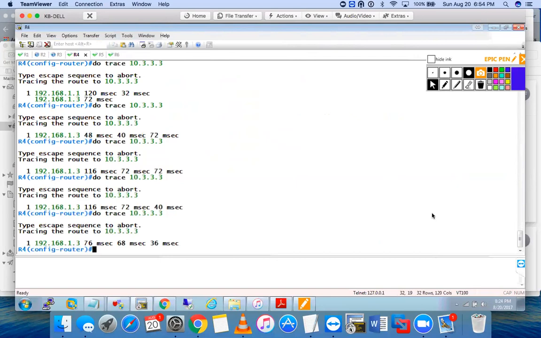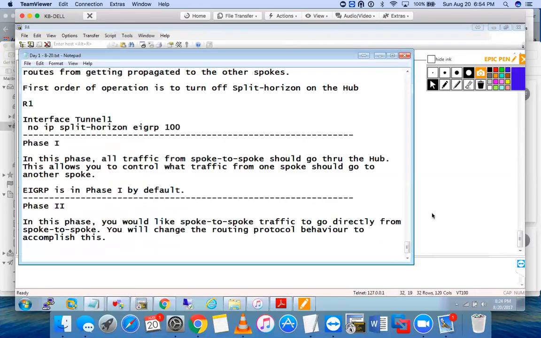All right, good. So that is phase 2. So phase 1, hub and spoke. All traffic goes through the hub. Phase 2, traffic from spoke to spoke goes direct. What did I tweak? The routing protocol. So in EIGRP, what did I do?